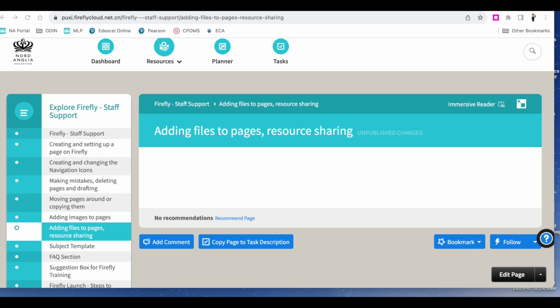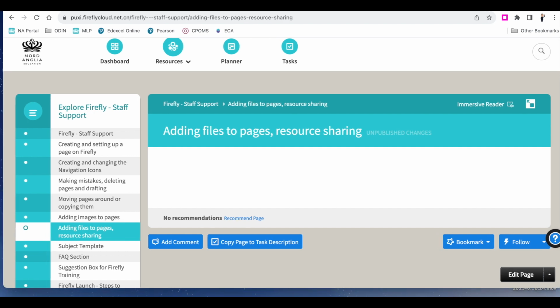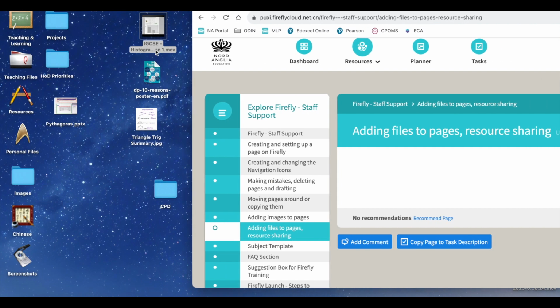So you would have some files or some documents, PDFs. You might have a PowerPoint that you want to share. You might have an image that you want to share. They're all pretty easy to introduce to the page. So one option is drag and drop. So if you have them on your desktop, I've got a few examples here. So let's say I've got an image here I want to share.